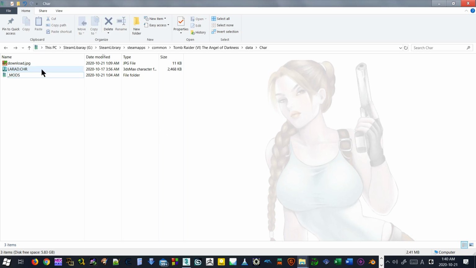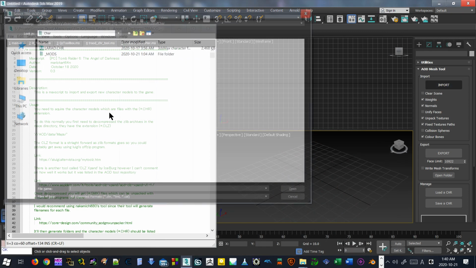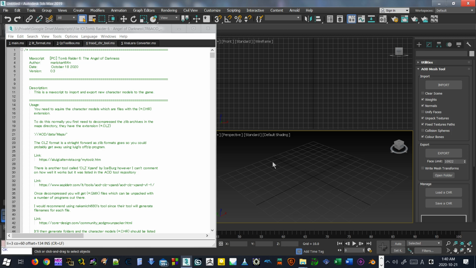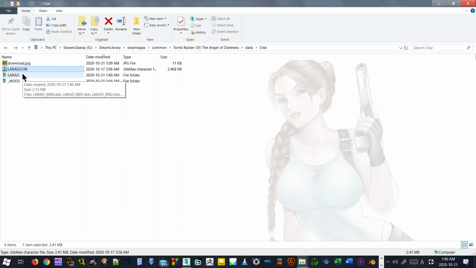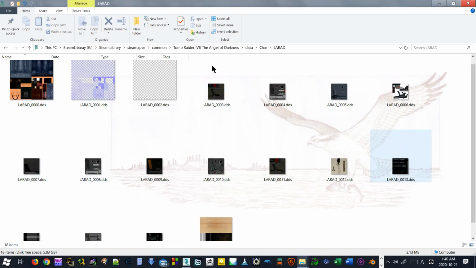In this folder here, I just copied an original character model from the game. This is Lara Croft's starting model, and we'll just simply open that. Just double click on that, and it's going to take a few seconds. It's going to write a folder here with the textures in them.